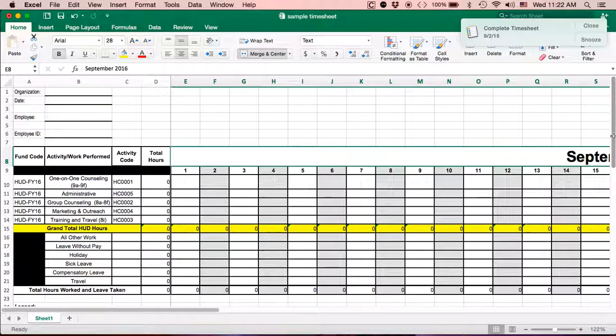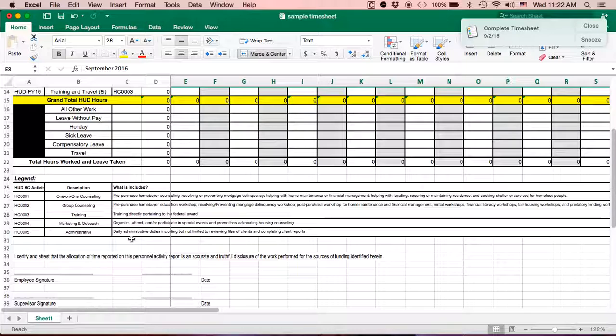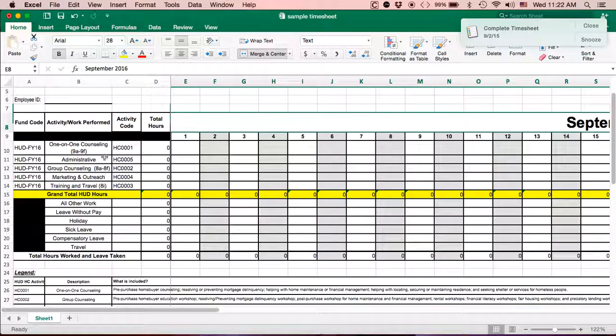At the bottom, there is a legend, and the legend indicates the description of the code. So for example, for one-on-one counseling, the code is HC001. For group counseling, the code is HC002. And there are also codes for training, marketing and outreach, and administrative. So you want to make sure that information is included, and you can see that the activity code is listed up here before the total hours worked.